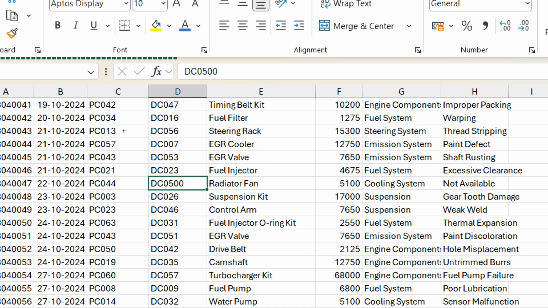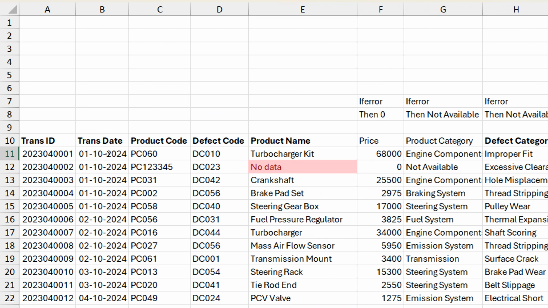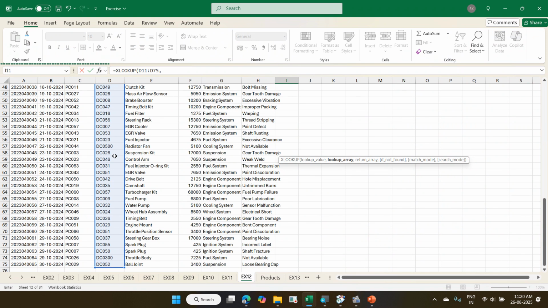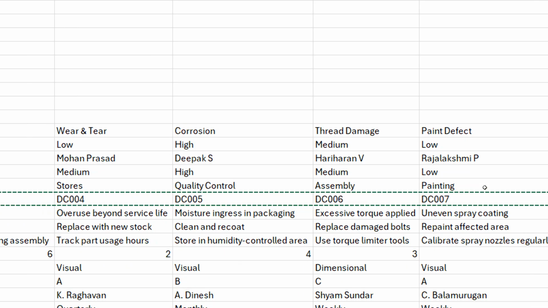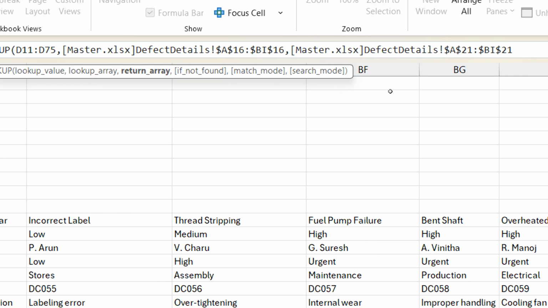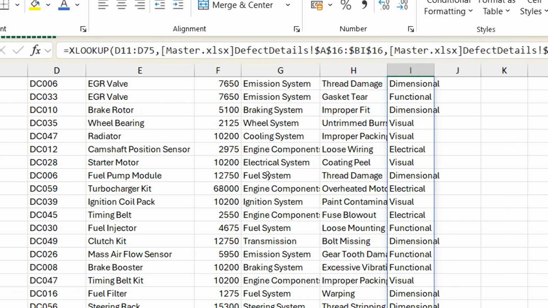Equal to XLOOKUP. Select the entire defect code, top to bottom. Comma. Go to the master sheet. Select the entire row of the defect code. Comma. Select the entire row of inspection type. For this we had to use HLOOKUP in the old version. You can do this in XLOOKUP itself straight up. Comma. Double quotes, not available. If the data is available, it will find it. If the data is not available, it will display a message called not available. Same thing, only difference is here it's row wise, there it's column wise.